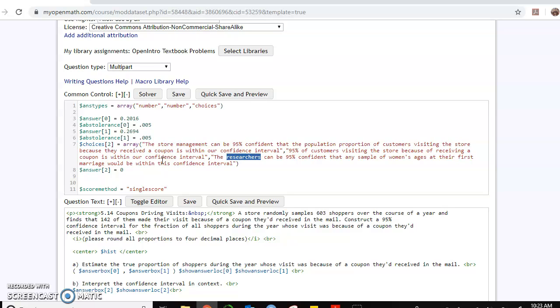And lastly, the store management can be 95% confident that any sample of shoppers would have a proportion of visitors whose visit is because of receiving a coupon be within this confidence interval.